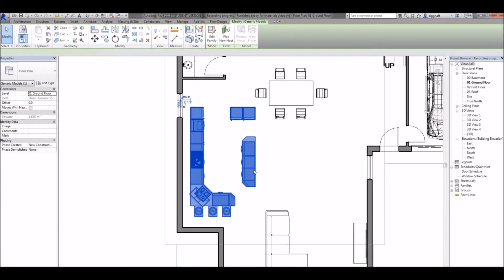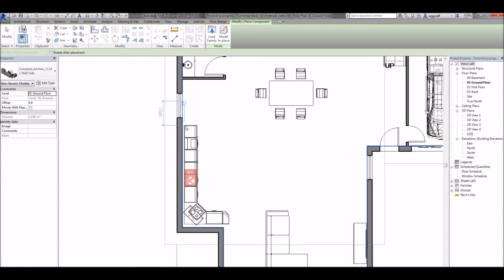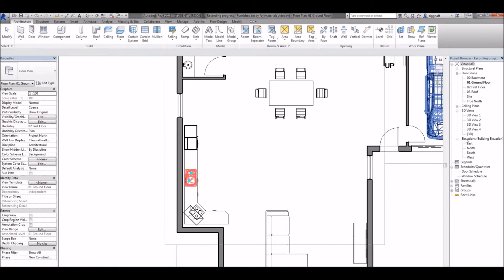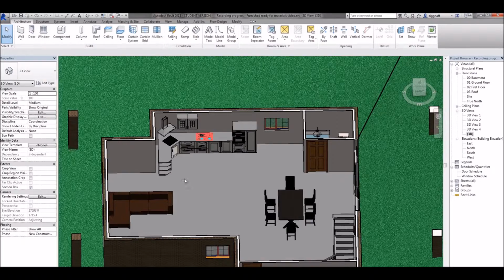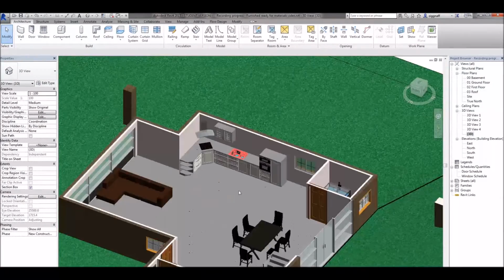So delete this previous one first. And then I can come along and reselect it and replace it into my kitchen. And that's a little bit more suitable for my current space.